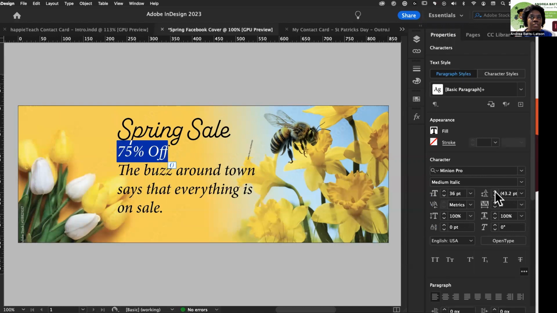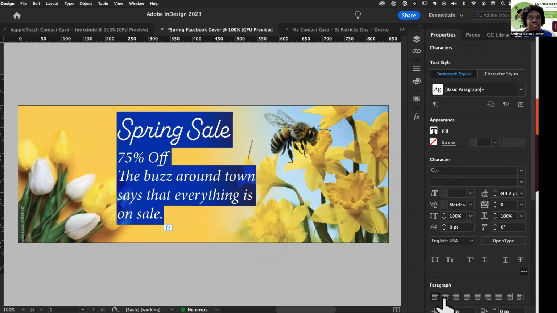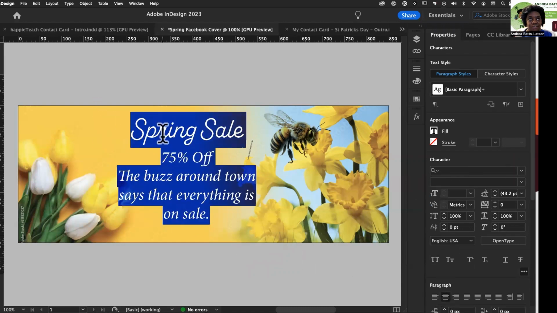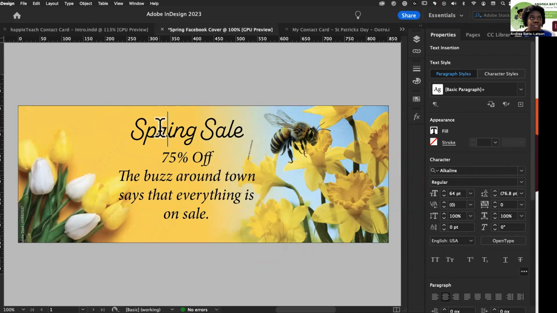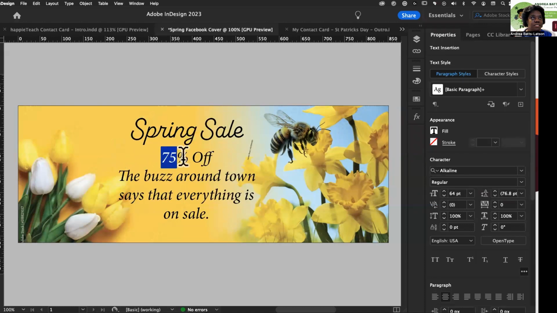I'm going to give it some leading. Maybe I want, let's try centered. I'm not one who usually does centered text because I feel it's overdone, but I like it in this case. Let's see. Okay, so Alkaline spring sale, 75% off.